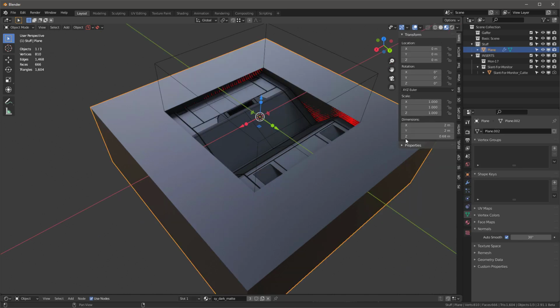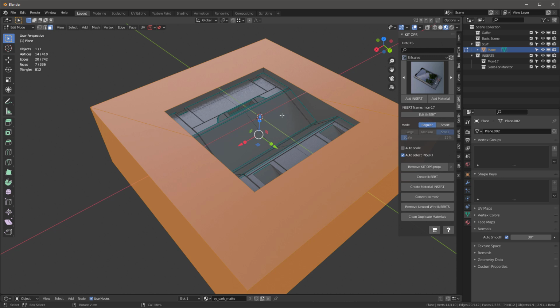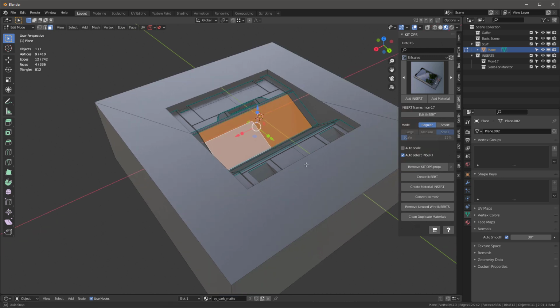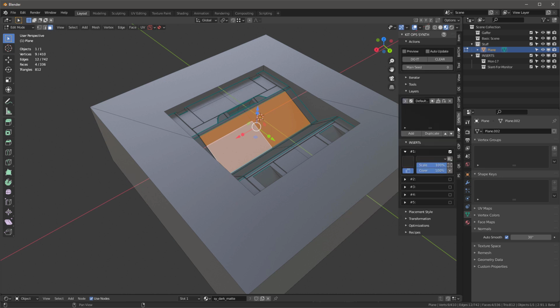I can now take this and go into KIT OPS and just say convert to mesh, remove unused wires. So now we have that as a mesh. Tab into this and just select these faces. And I'm just going to go into, I'm not really creating a recipe here.